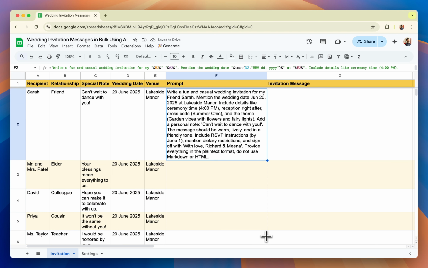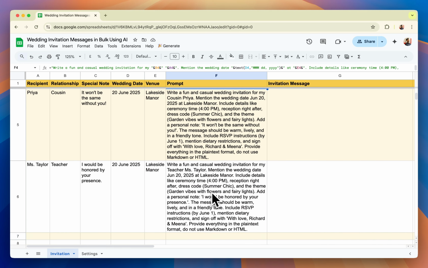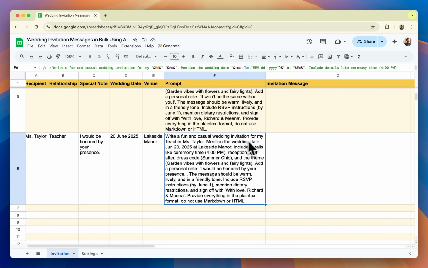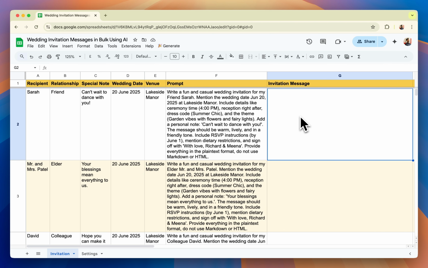And if I drag it down, you can see that it generates prompts for each of the rows, which is specific for the row. For example, if the name is Miss Taylor here, then it says in the prompt: invitation for my teacher, Miss Taylor, right? And now we can generate the invitation message. But before that, we will have to do some settings.